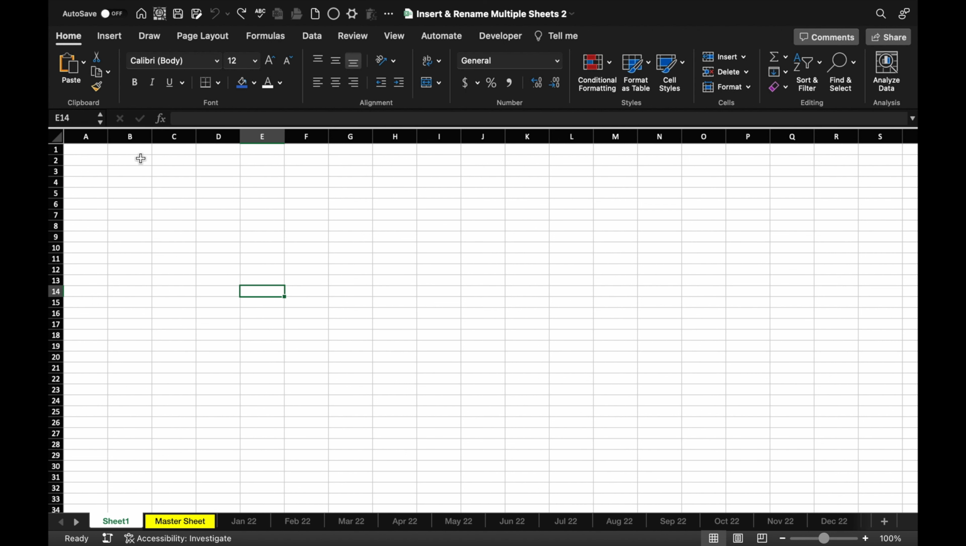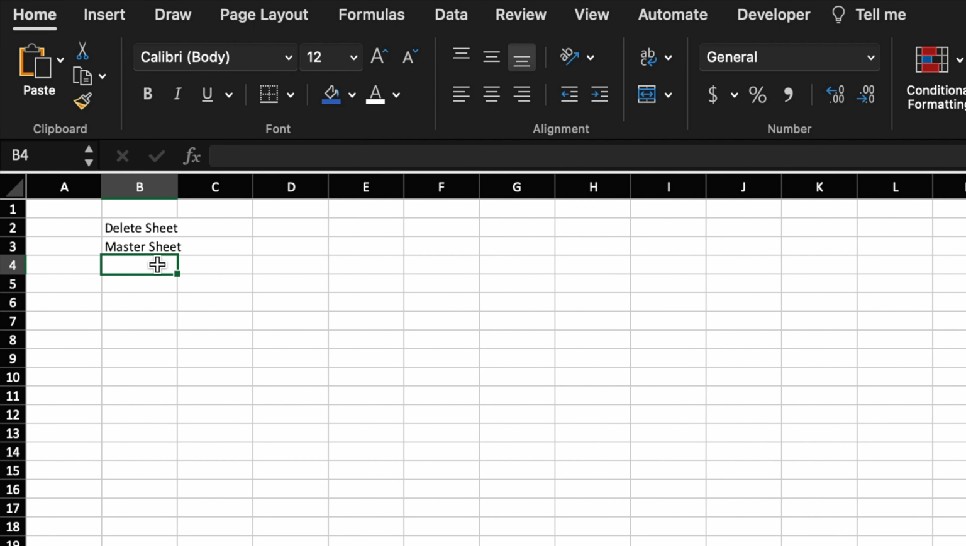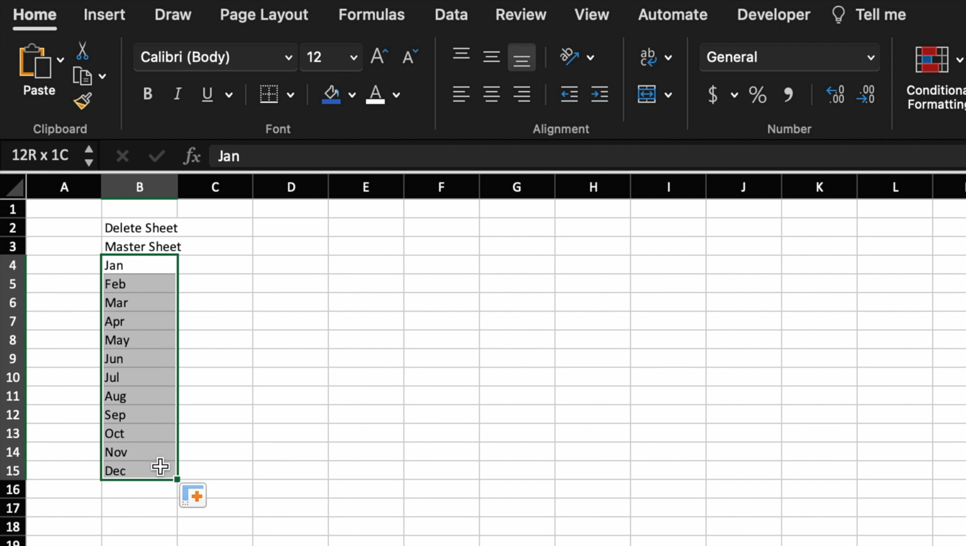Now we will put the names over here. First sheet will be delete sheet. I'm calling this sheet delete sheet because later on we are going to delete this. Master sheet, Jan and we'll drag till December. We'll copy this, Ctrl C or Command C and we'll paste over here.